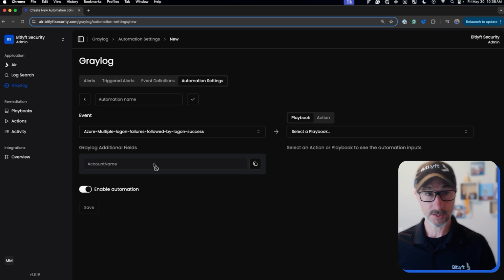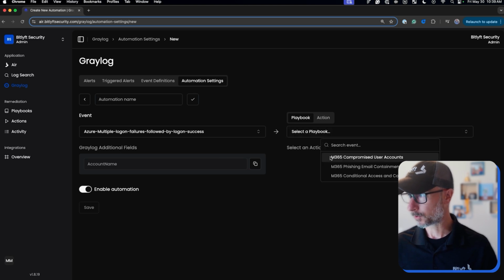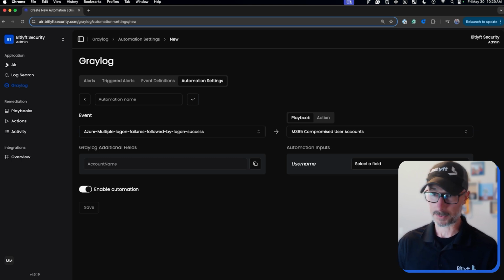And then since this is an example of a potential account compromise, we're going to want to select the M365 user account compromise. And again, just a reminder, this is going to do things like log out the user, reset their password, gather the user capabilities, and also the recent activity log.